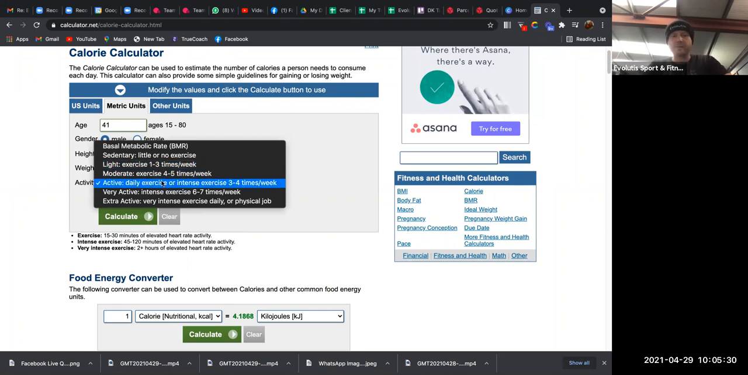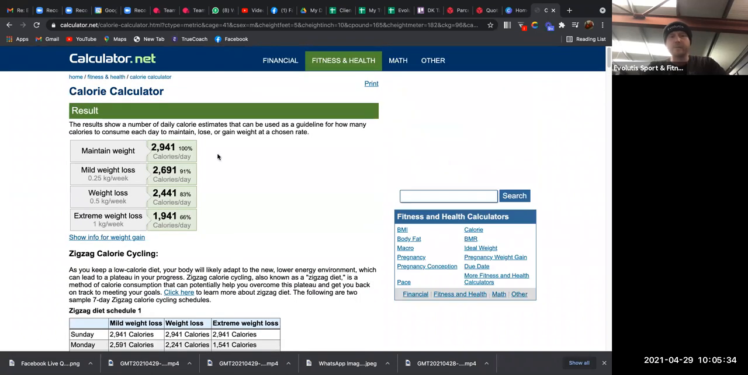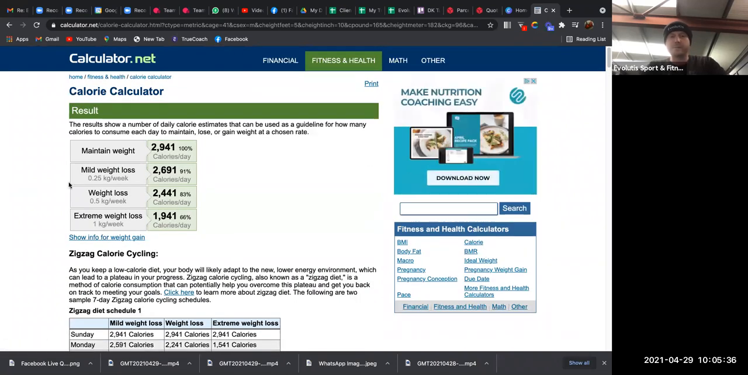Just to show you in my case, I'm going to pick the active option and click calculate, and then it gives me some numbers. To maintain my weight, I could consume just under 3,000 calories per day and I'll stay the same weight. For mild weight loss, so a quarter kilo, I can bring my calorie intake down to 2,600 or nearly 2,700. For good weight loss, you've got 2,400 calories as a target, and for extreme weight loss, it's a kilo a week, that's 1,900 calories per day.